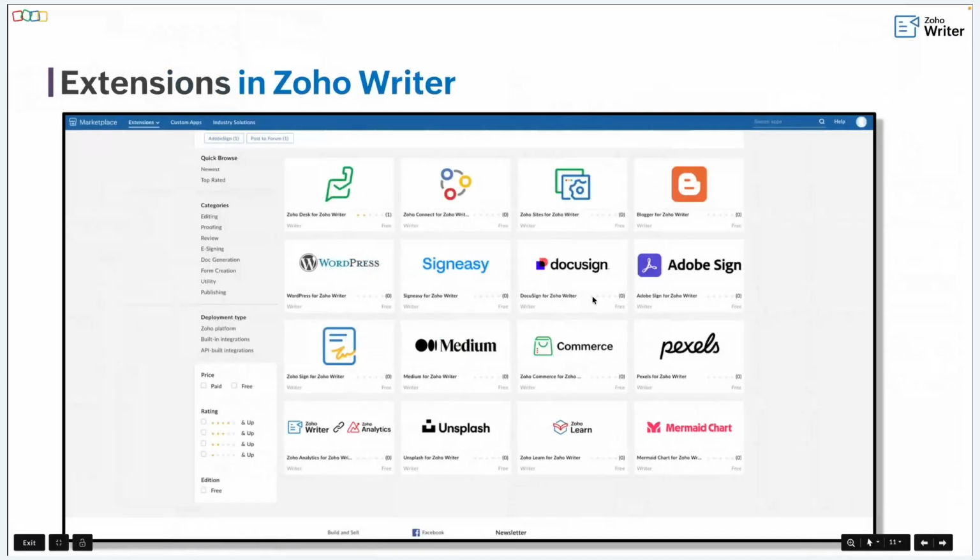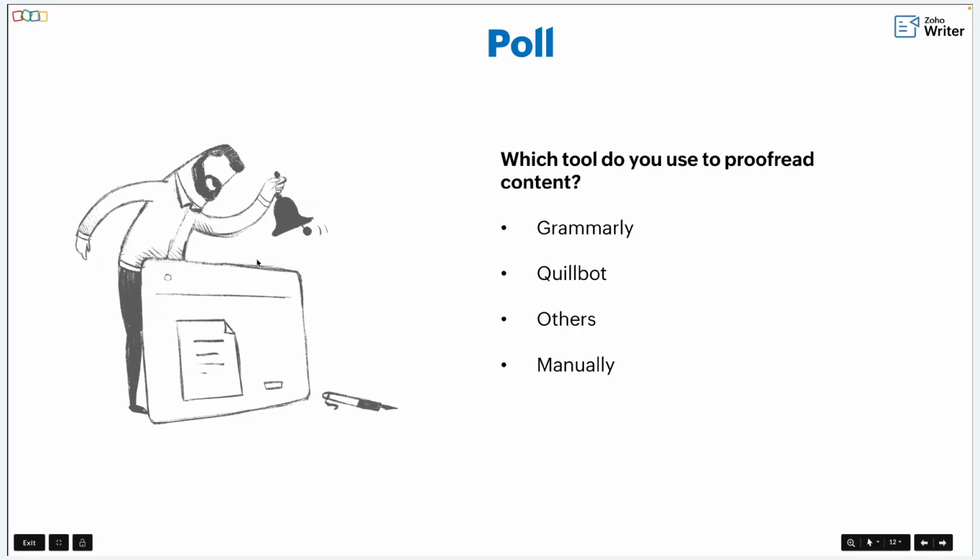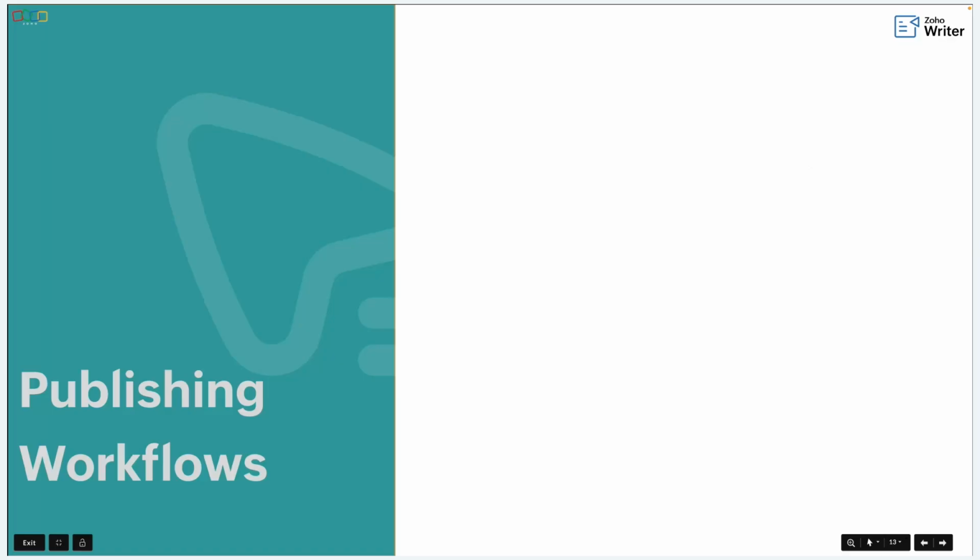Wonderful, Gautam. And that was actually a great demo, Gautam, on multiple format deliveries. So now let's move on to something that's especially important for publishing houses.